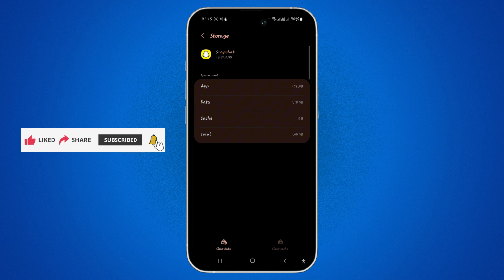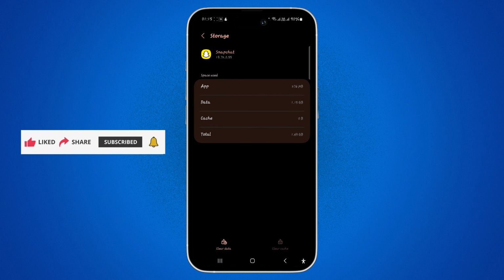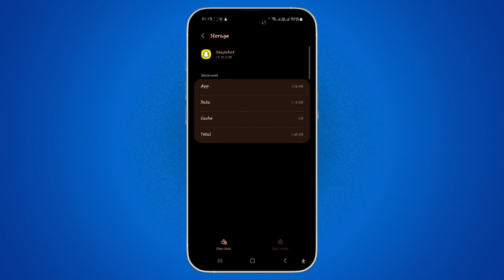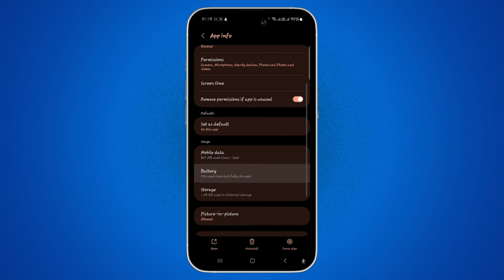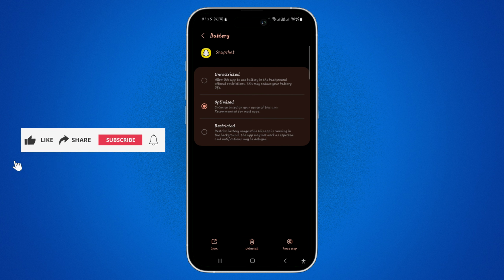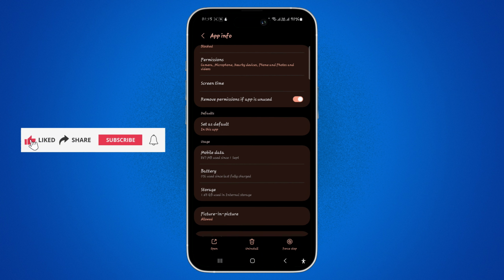Click on Clear Cache. You can also try clearing the data, but this will remove all the files, settings, accounts, and databases. So you need to be very careful regarding that. Come back, go to Battery Usage option or go to Battery and set it to unrestricted or optimized.